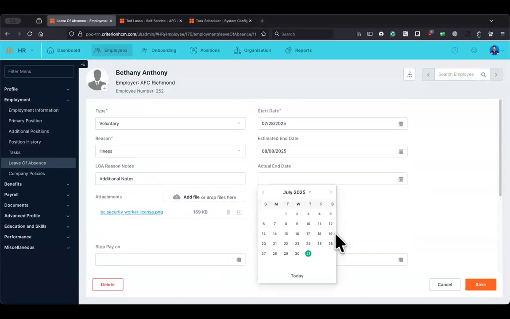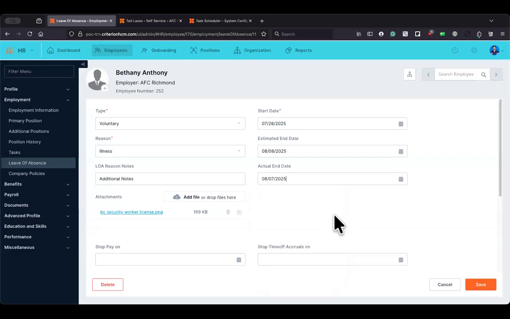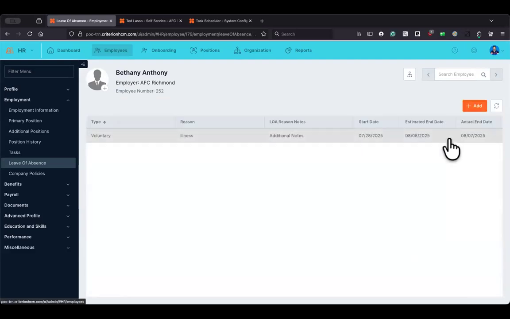But maybe I do find out when she's actually coming back, and she's going to come back a little early, let's just say on the 7th. And I can make that change. So what'll happen is on the 7th, she'll still turn back automatically from on leave to an active employee. Okay, so very easy to update those things if you ever needed to do that and see that information out there for leave of absence.